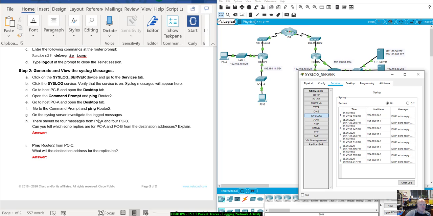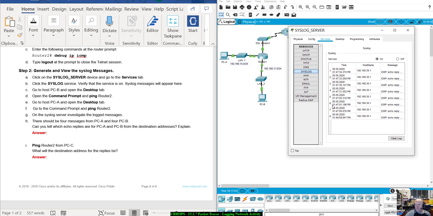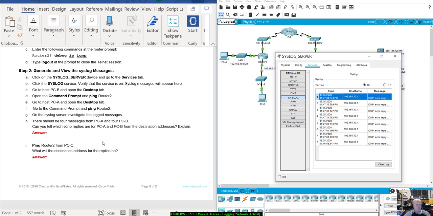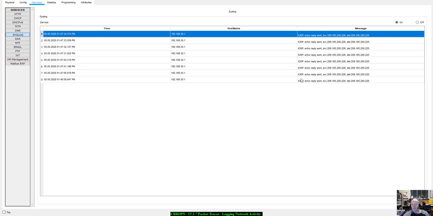When the syslog server investigates the logged messages, there should be 4 messages from PCA and 4 from PCB. There is in this case. Now, if you messed up, maybe you'll have more messages than that. But let's see. Can you tell which echo replies are for PCA and PCB from the destination address? Alright, so let's click up here. Make it bigger.